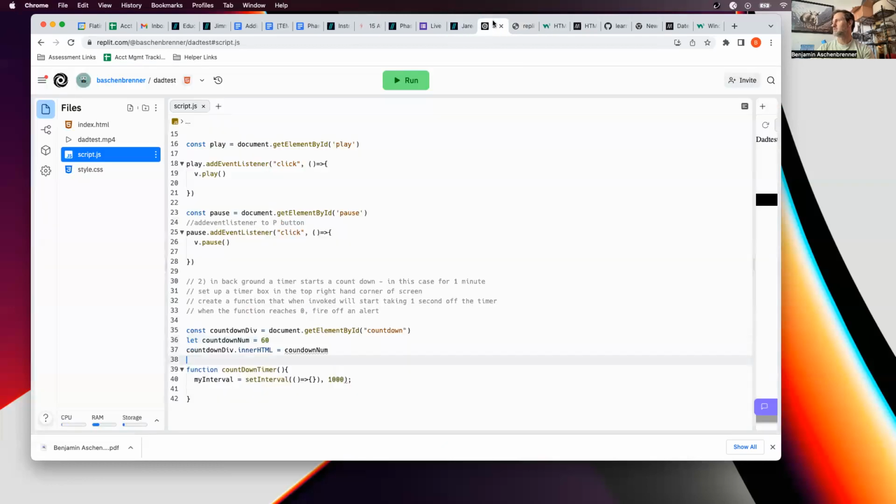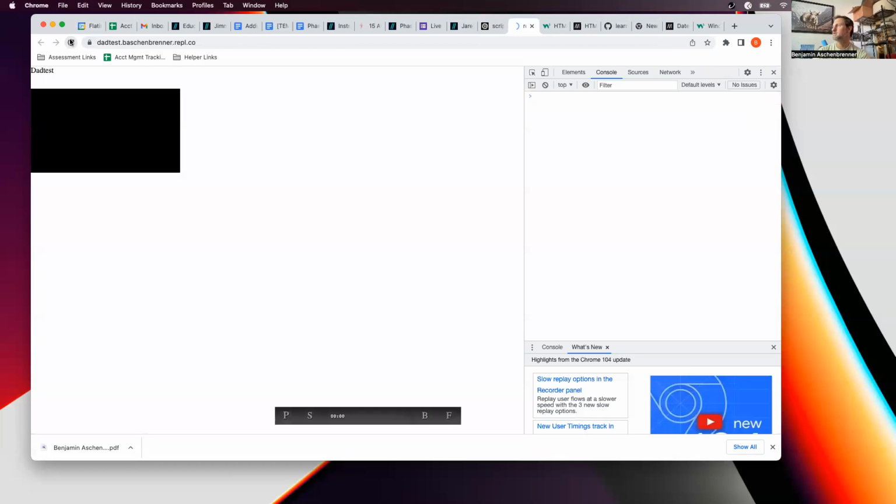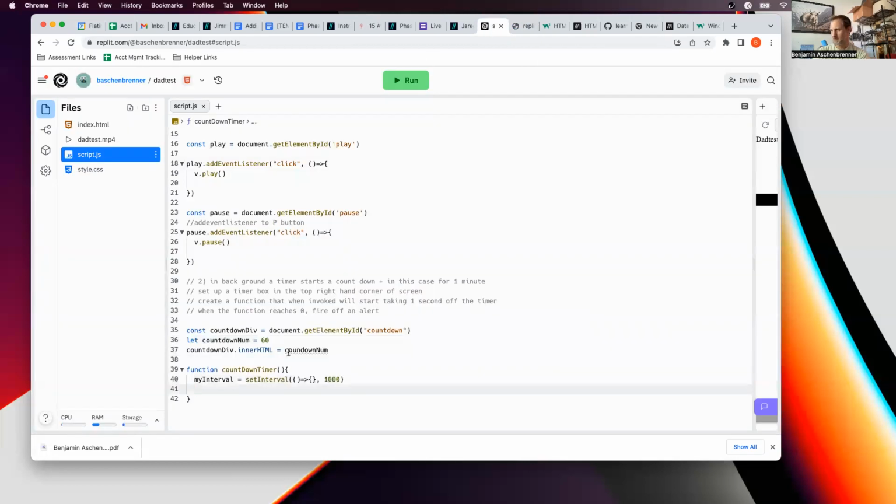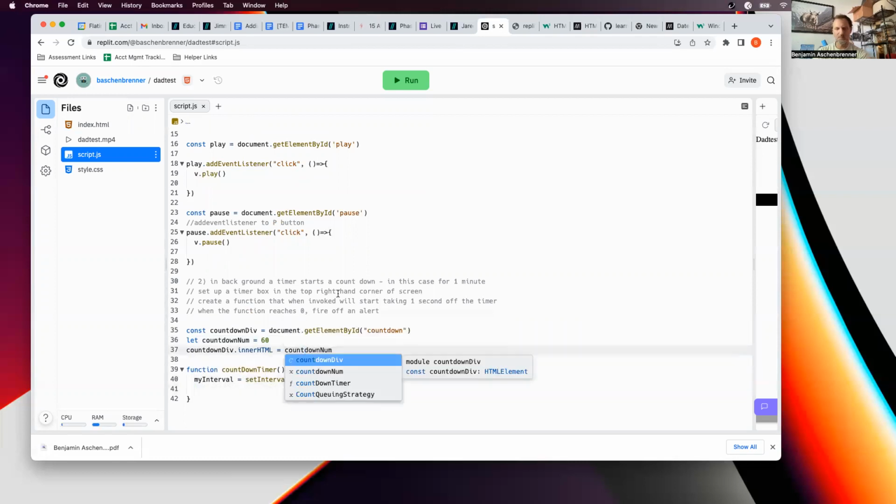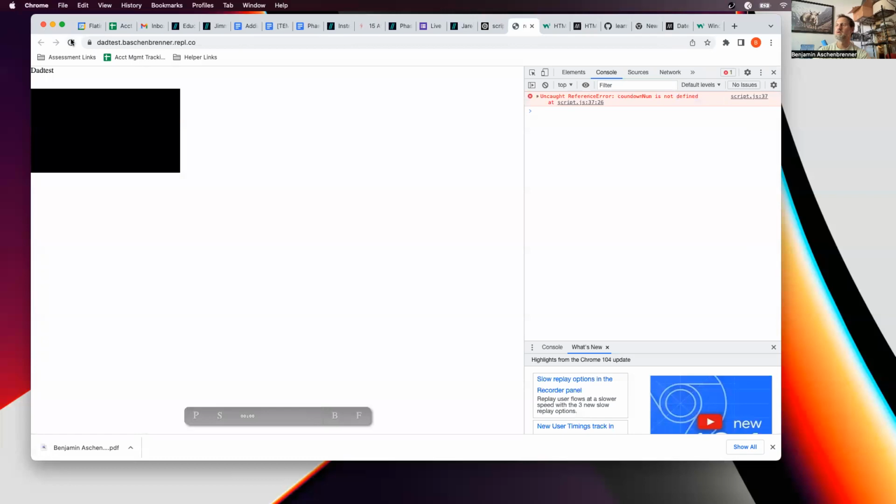Unexpected token, script. 40, function interval 1000, like that. This closed too early. Okay, so I think that should compile. Countdown num is not defined. Countdown num. Okay, let's try that. Fresh. Okay, there's 60 over there.